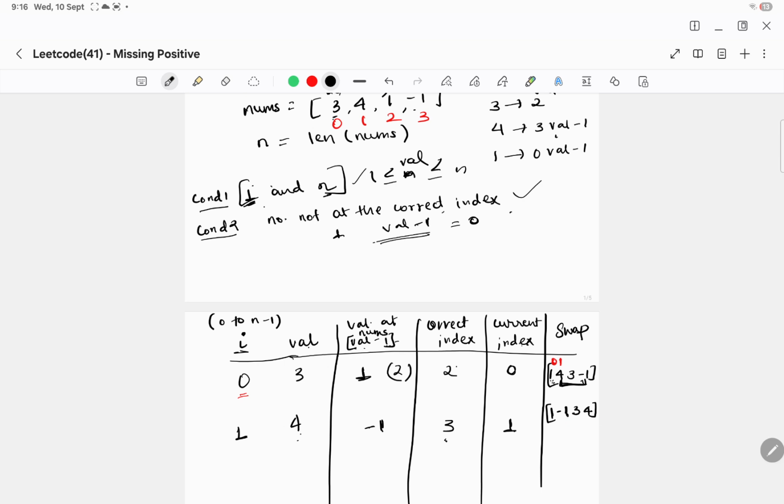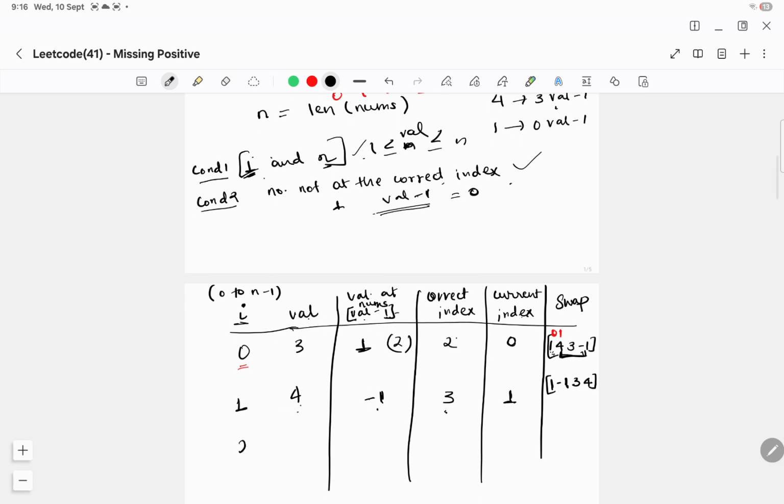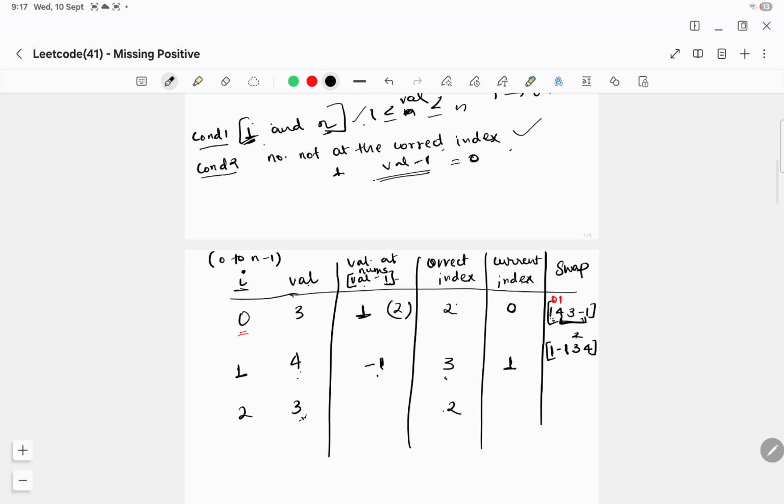Okay, so this is my array. Now I'll again check this condition after swapping. So minus 1 is my number. Minus 1 again, the value is less than 1, so I'll just come out of this loop. I'll then go to I equal to 2. What is the value at I equal to 2? It's 3. Is 3 at the correct index? The correct index for 3 is 2, so it is at the correct index. So this condition won't be satisfied, and I'll increment I again.